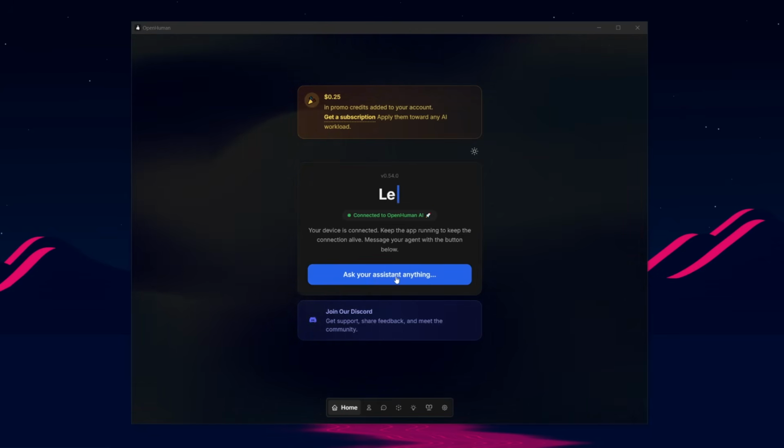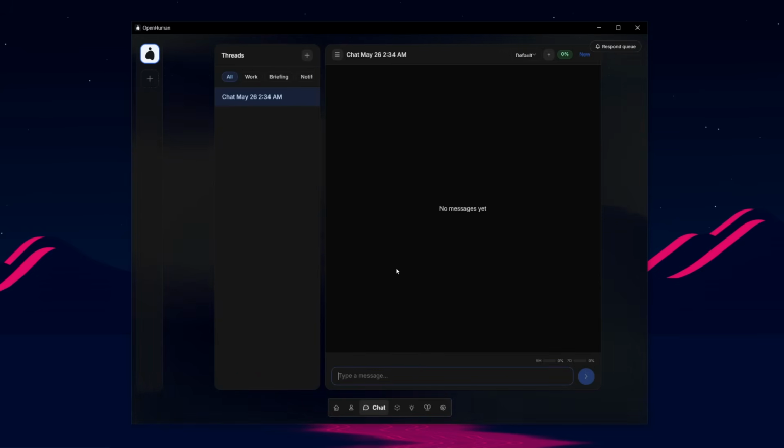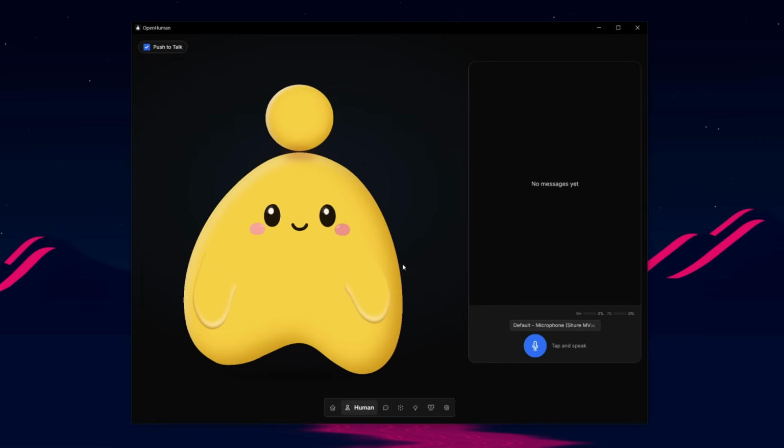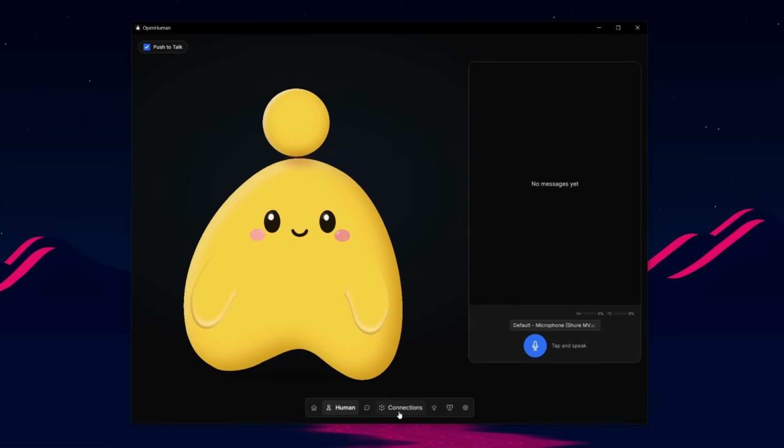You can essentially ask your assistant to do anything. And this is where, as you keep using it, it's going to ingest the memory that it retains from all your conversations, as well as whenever you're speaking to the OpenHuman agent, it is going to then ingest it into the knowledge bank.